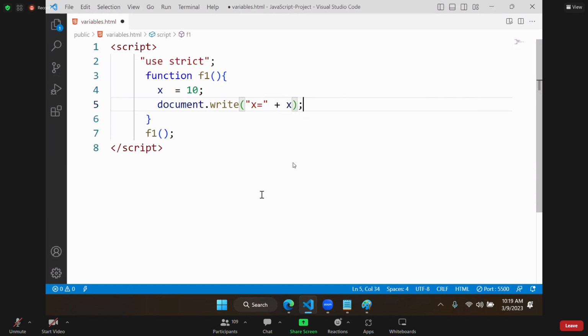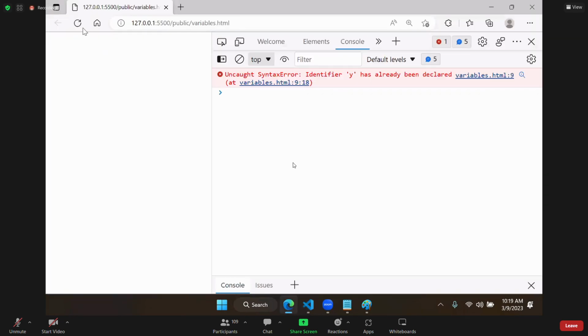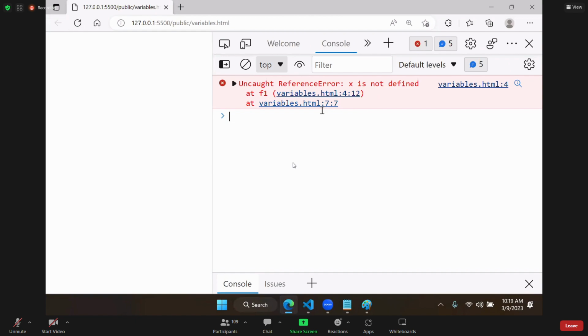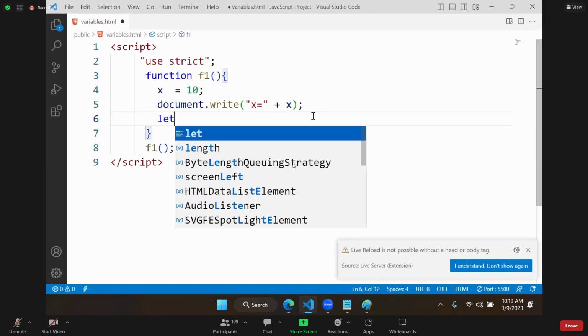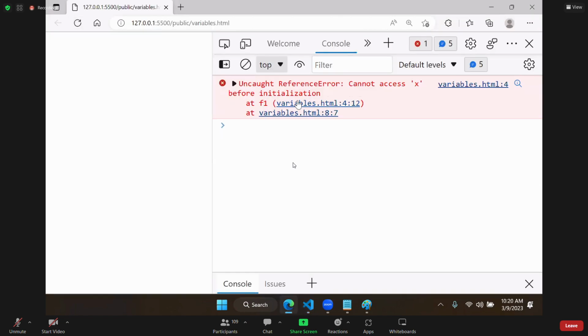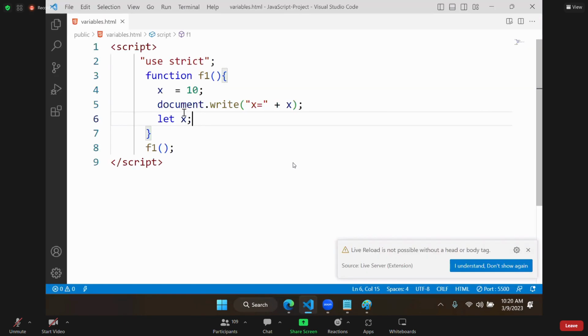What is the error now? It says x is not defined. It will show that error. Okay, I will define that here. So let x. LET cannot hoist your variable. If it is not hoisting the variable, the compiler will show an error. Even for lexical scope, hoisting is required, but it is not hoisting. So it says cannot access x before initialization or assigning or anything. So you cannot access it.